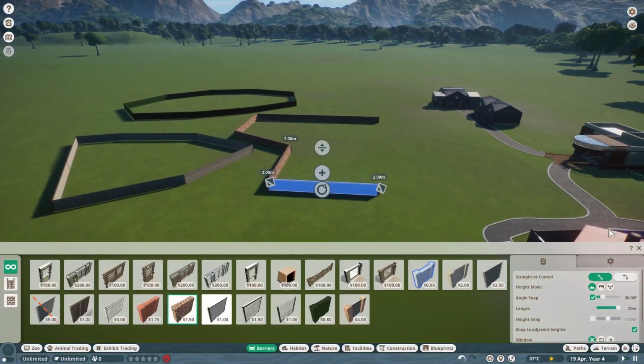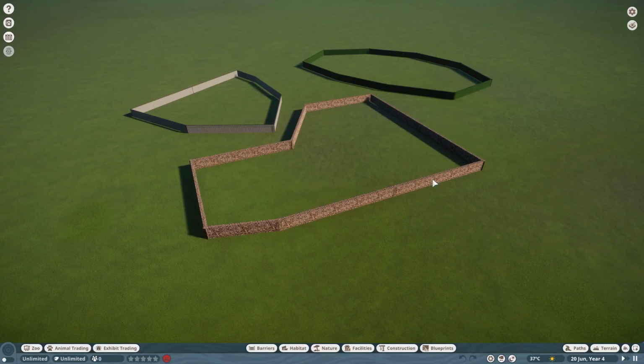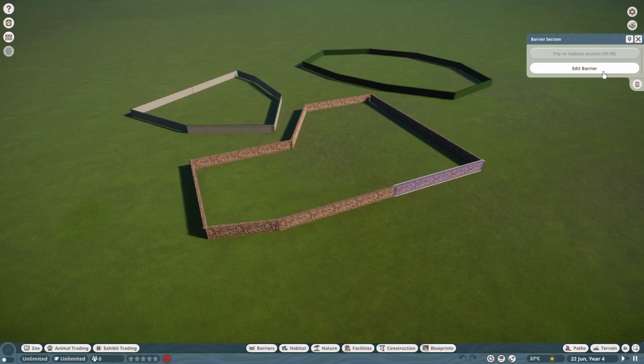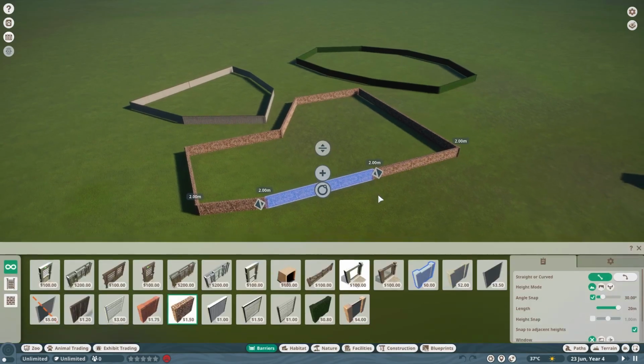To quickly remove an entire barrier, first click on the barrier. In the small panel that appears on the right side of your screen, select Edit Barrier. Alternatively, you can simply double-click on any part of the barrier to enter Barrier Edit Mode.